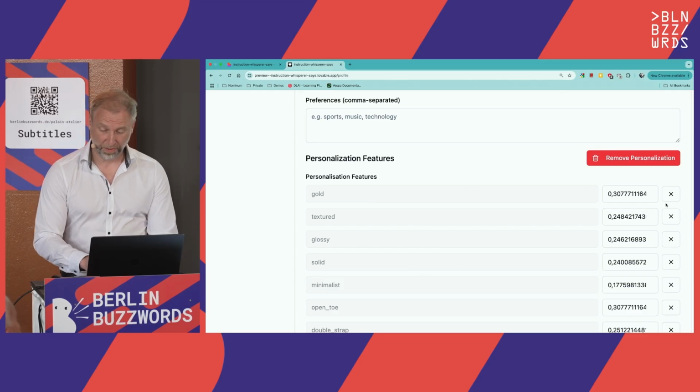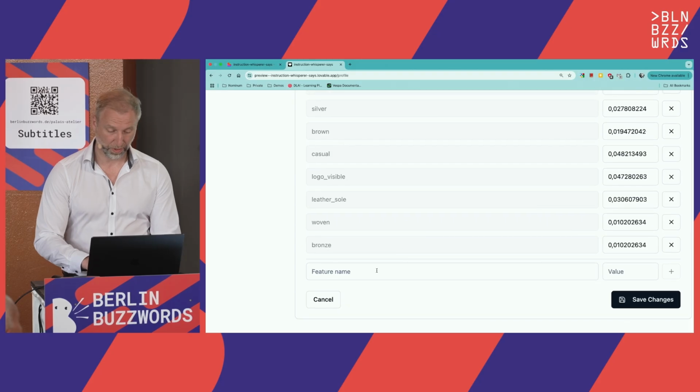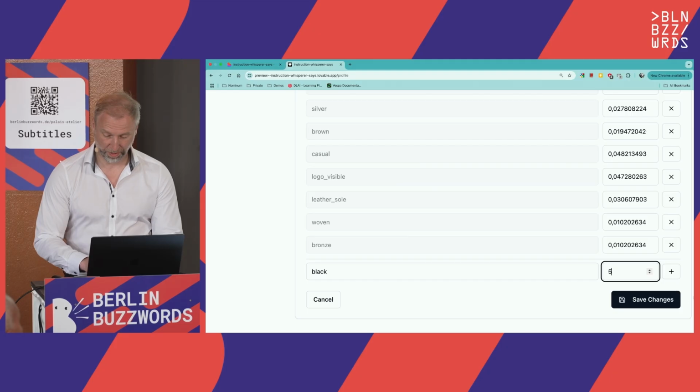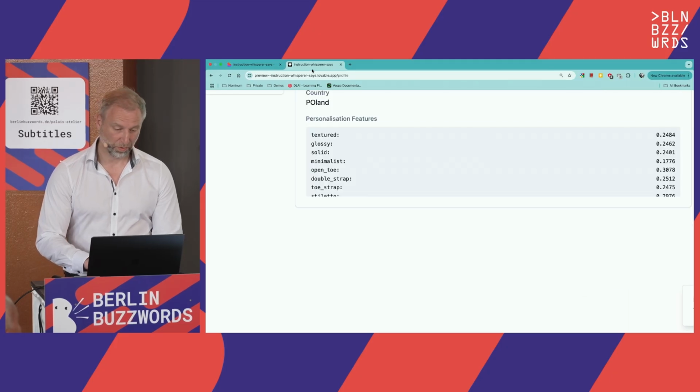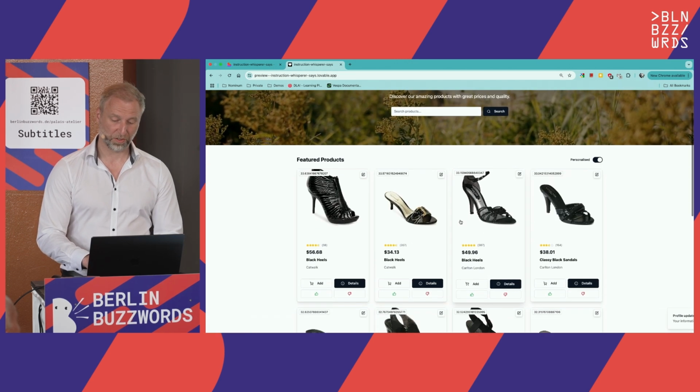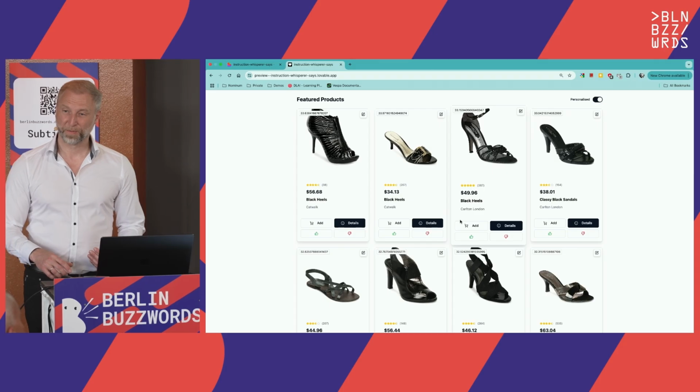But let's change gold. So I remove gold and we'll add black. And black will get a higher value, 5. So I'll add this and then I will save it. And then I will move back to the representation here. So now you see that everything changed to black and black components.